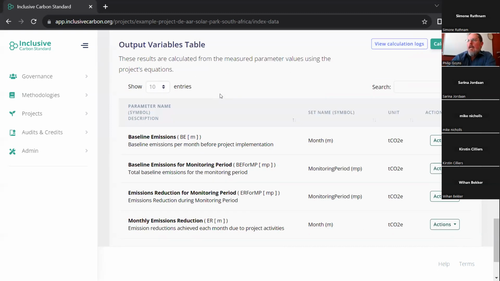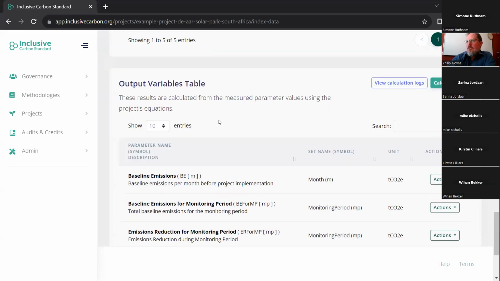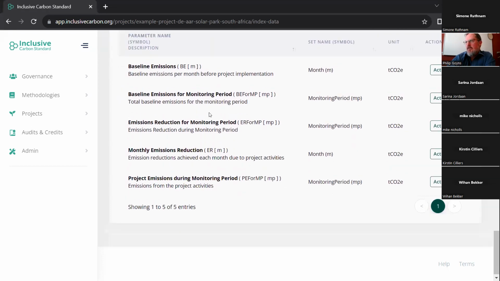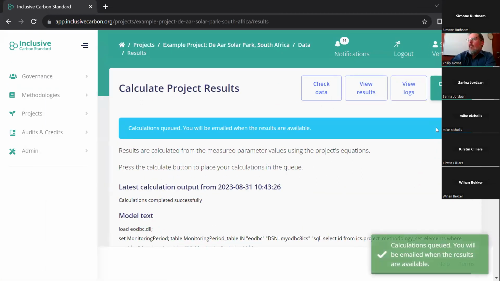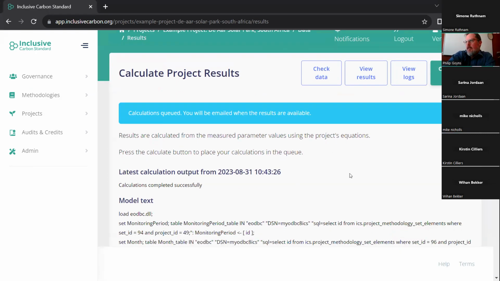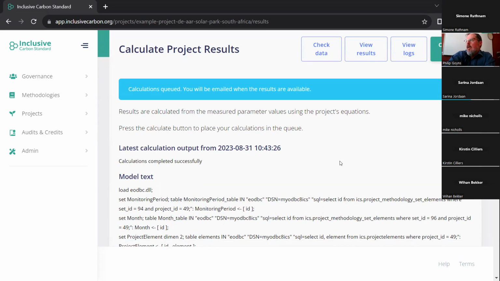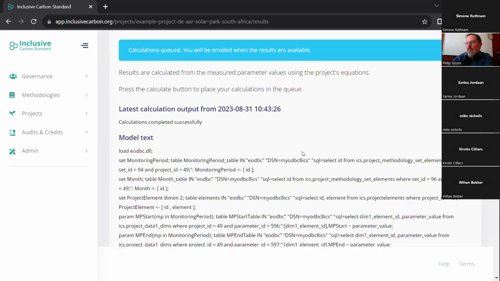Okay. In this table over here, this is showing the actual results of the model. What we would need to do to populate the results is to click on the calculate button. When you click on the calculate button, depending on the size of the problem and the volume of data, you may need to wait to be informed about the calculation. This one is quite a simple one, so the calculation is almost immediate.